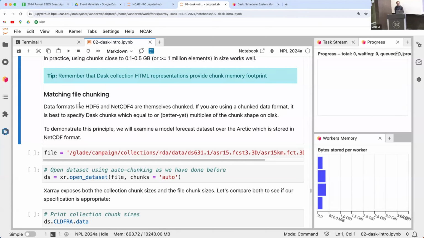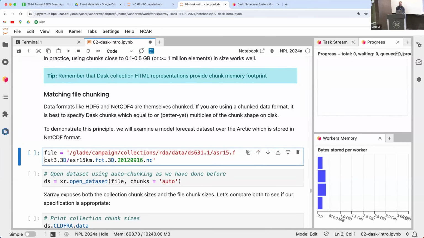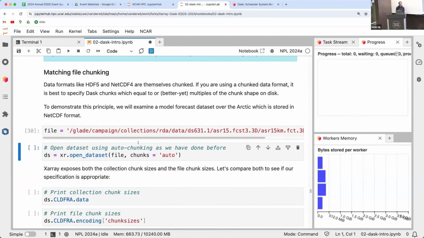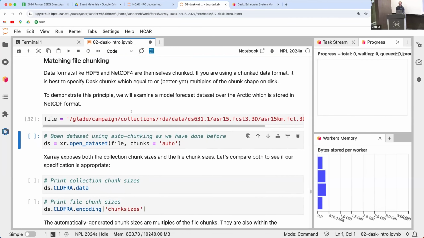So let's demonstrate this, and hopefully that'll make sense. I'm going to look at a different data file here. This is from a model forecast over the Arctic. It's stored in NetCDF4 format. This is again on Blade, so if you're running on our systems, you would have access to this file.